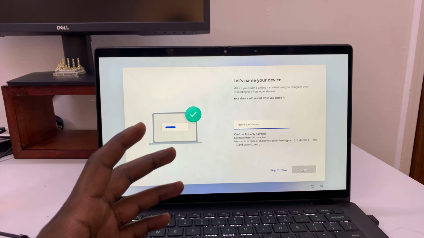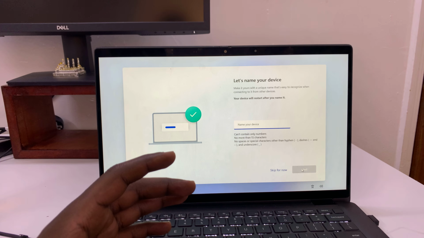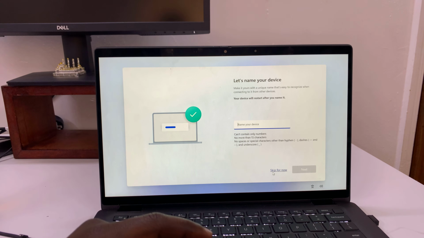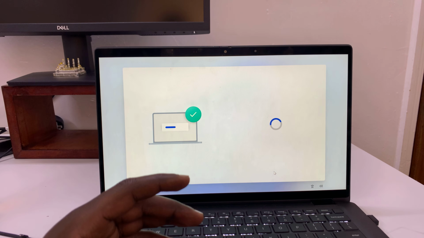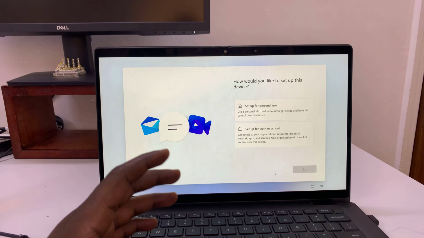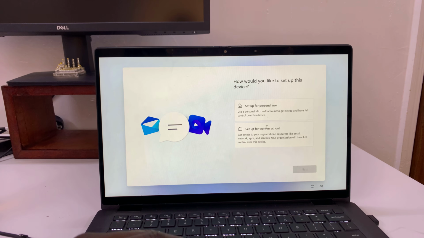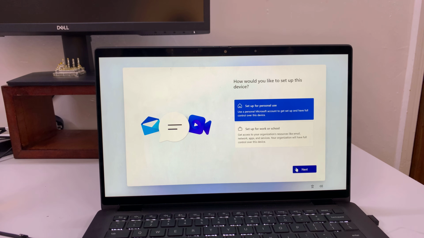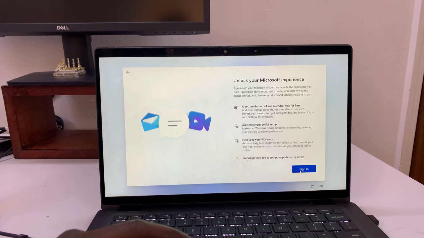And then you can give your PC a name. Now, of course, you can skip this and do it later, so I'm just going to skip that to keep this video short. And then choose how you want to set up your PC. For most people, that's going to be set up for personal use. So select that and then click on next.